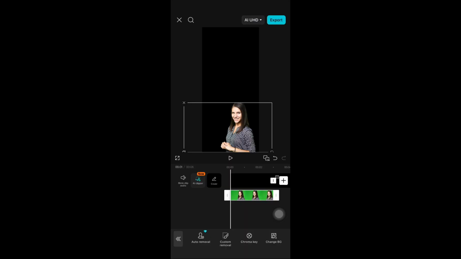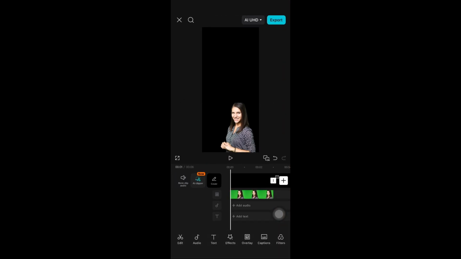Once the green screen is removed, edit the clip like normal. You can trim it, resize it, add filters, adjust color, add text, insert music, or apply effects.